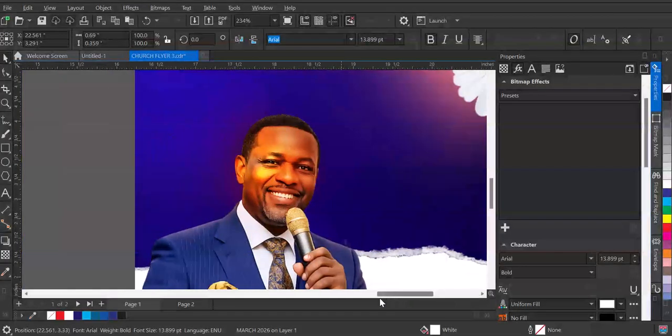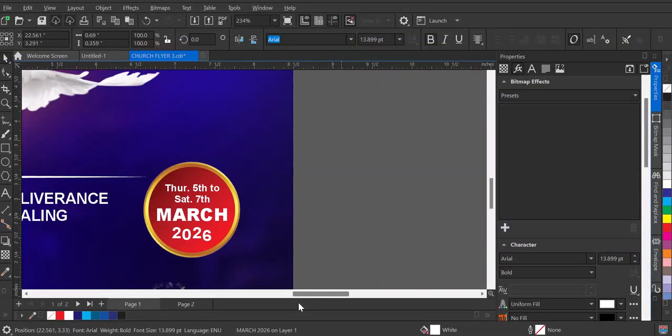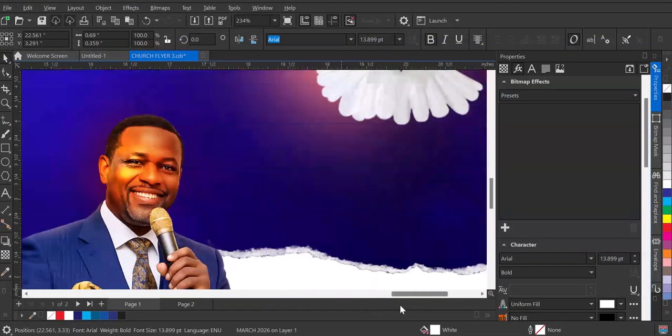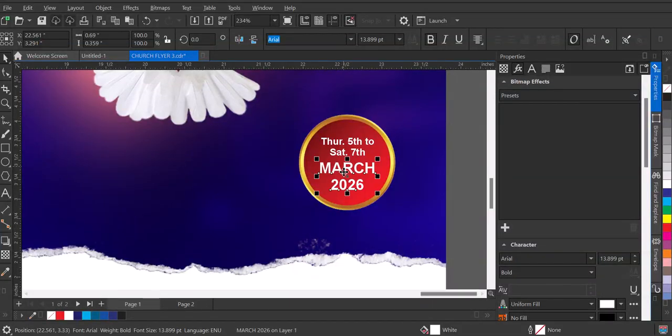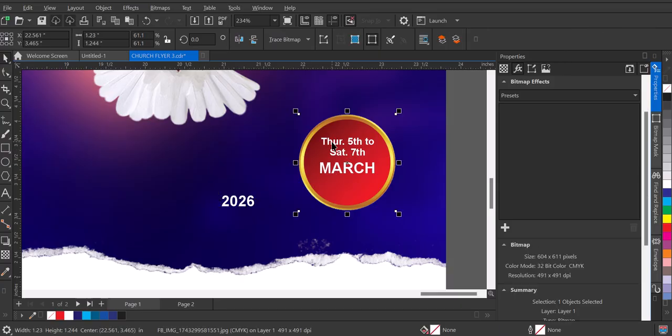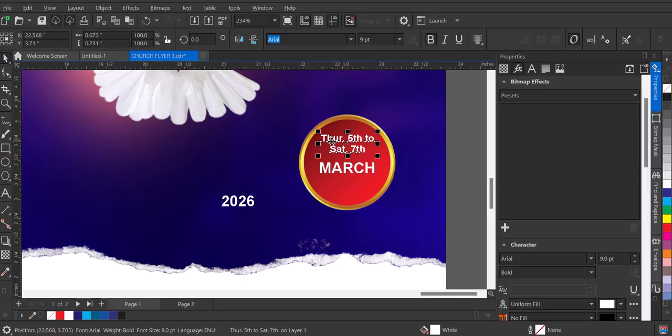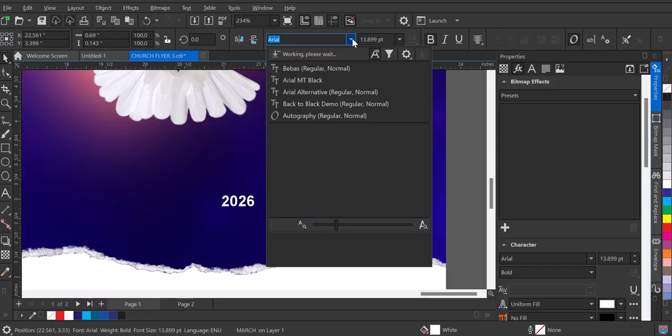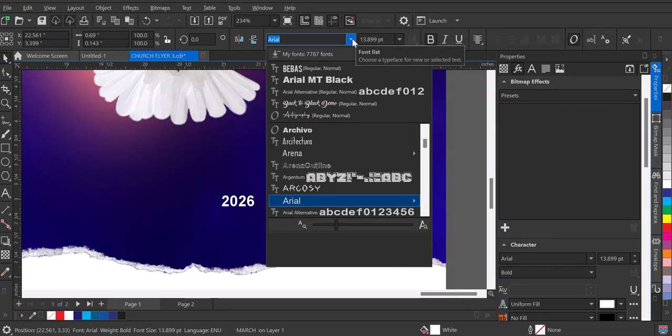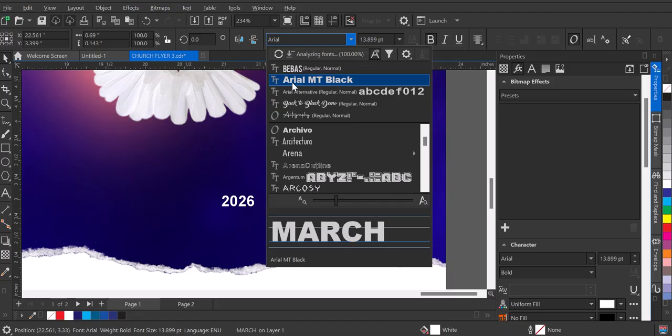I might change the font size. Let me check this one. Yeah, I'm going to change the font size. Just hold on. I want to separate these two. I think the formatting of the two fonts is not the same. So this Thursday, the date up there, March, I want to use a different font. I'm going to use Arial Black.